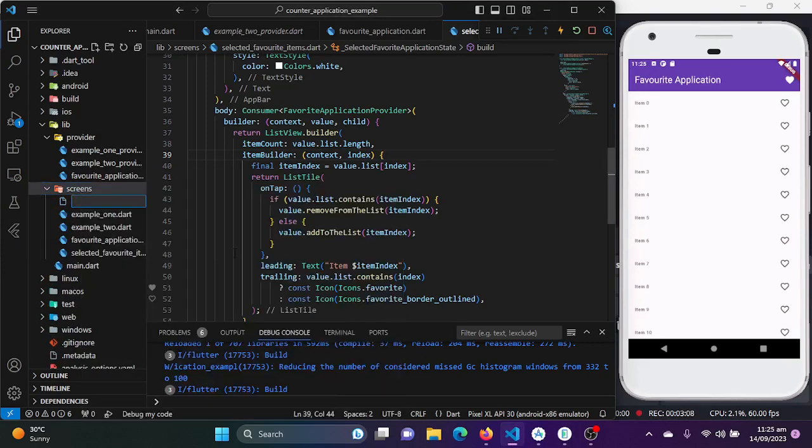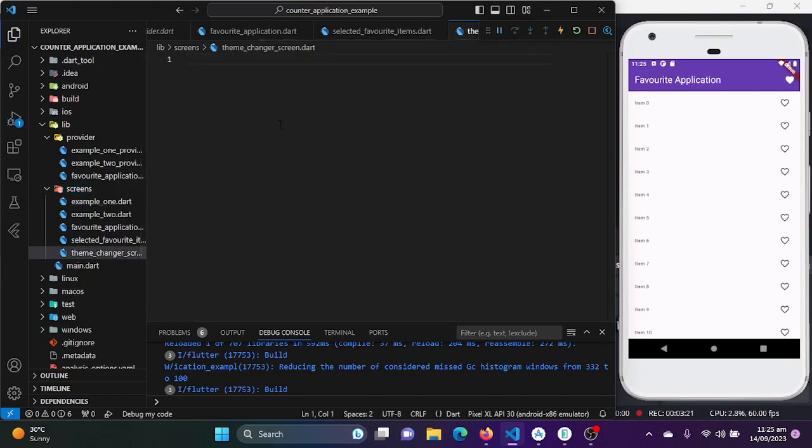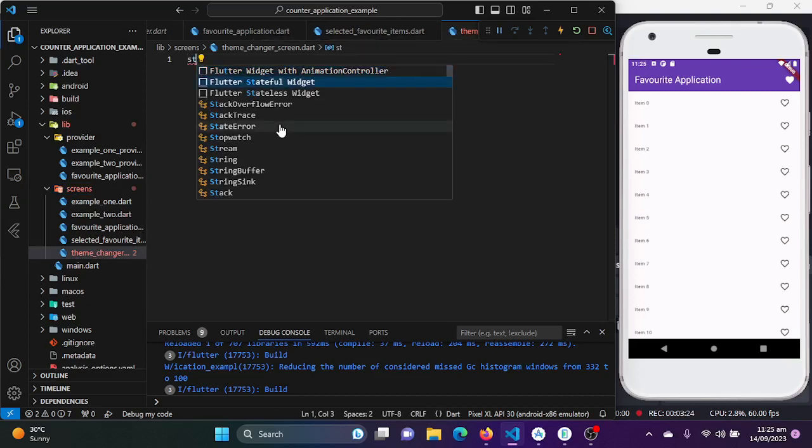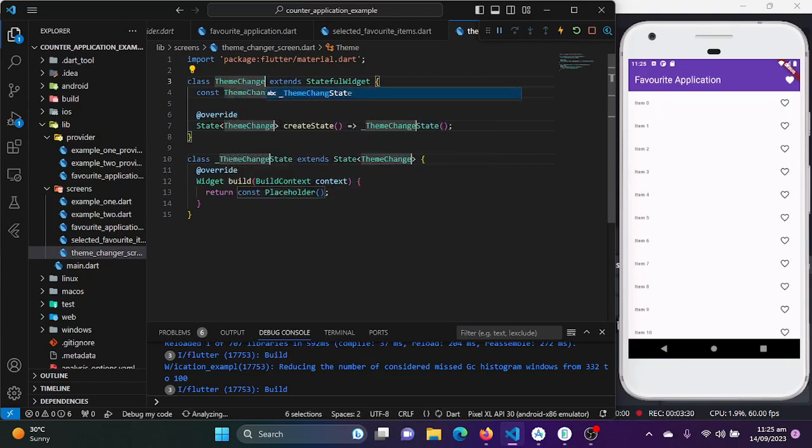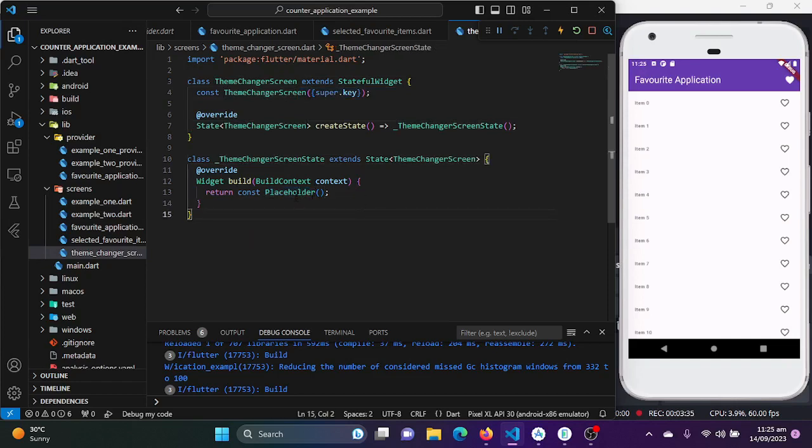I will just create a new file in the screen directory with the name theme changer screen dot dart, and I will create a stateful widget here and name it ThemeChangerScreen. And here I will use a Scaffold so we can design our screen. By using the Scaffold, I will start my designing section.